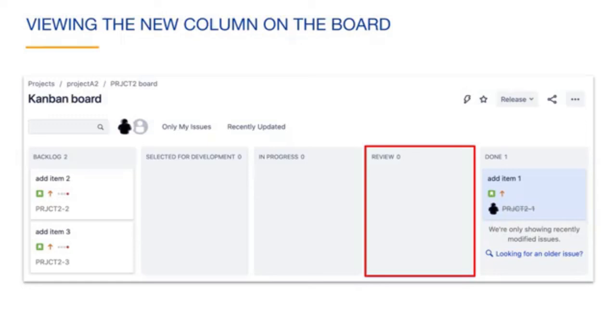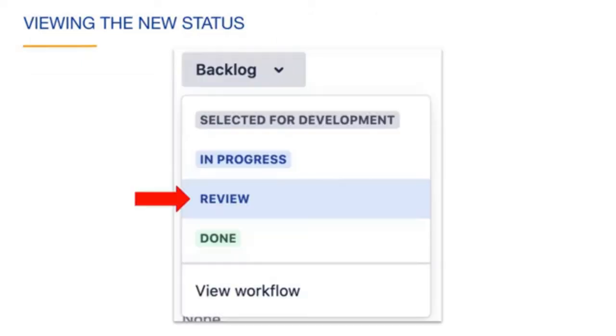When we view our board, we can see the new review column. Issues can now be moved to this column exactly like moving them to the other columns. In the issue details view, we can select the status drop-down and see that our review status is now a selectable option.